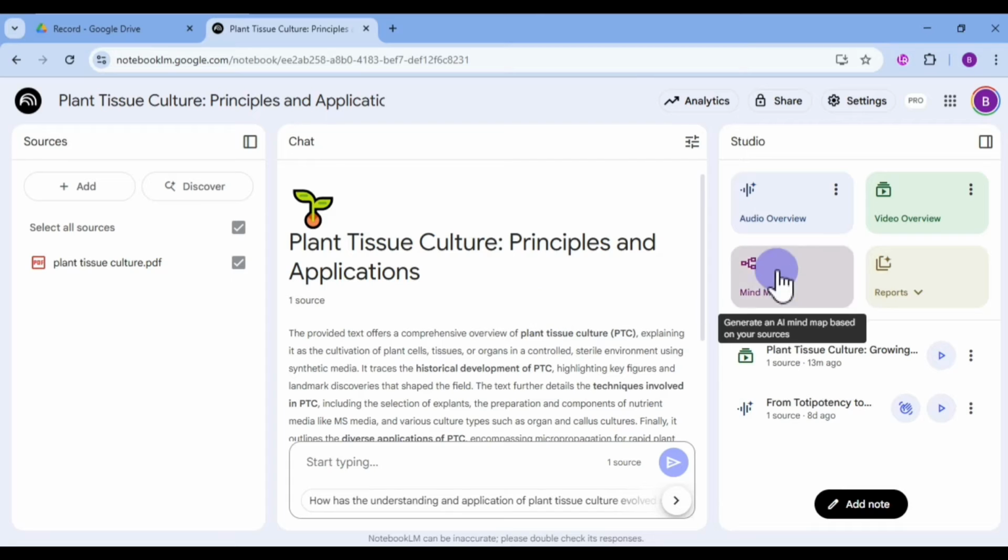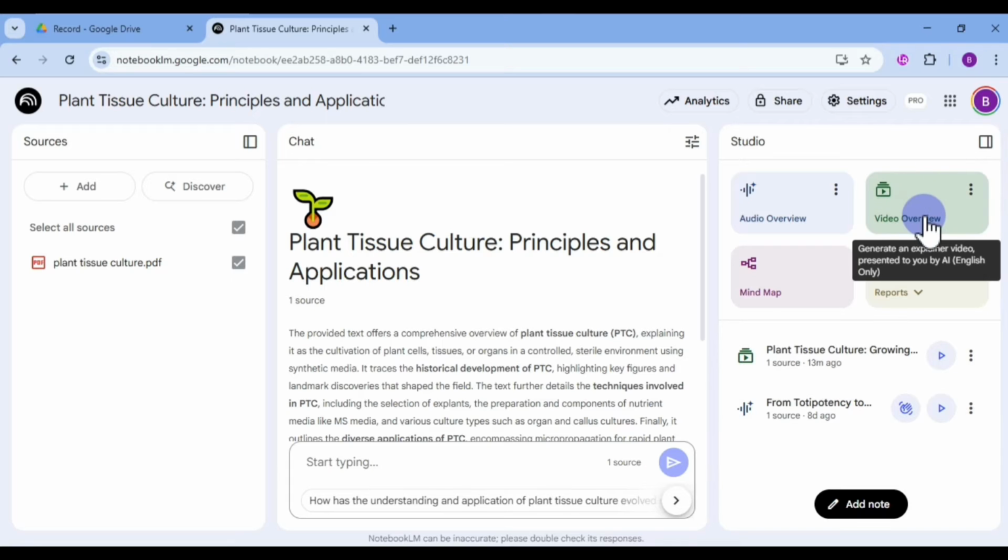Next, after you log in to your account, just upload your PDF or other source file. And once uploaded, your screen should look like this. And on the right side of the screen you will see the video overview, this one.